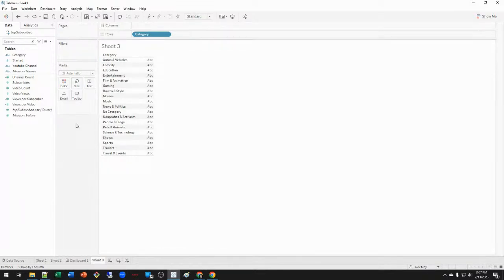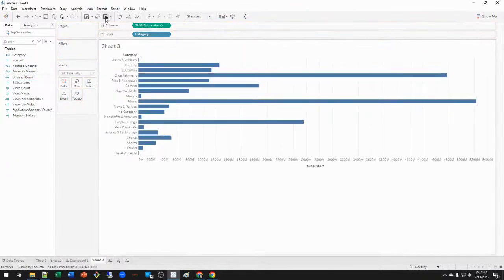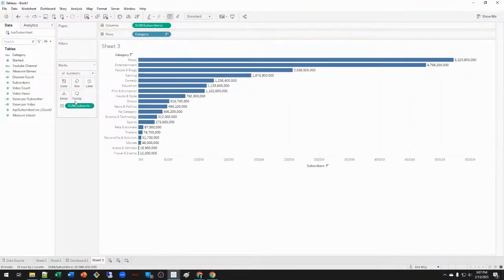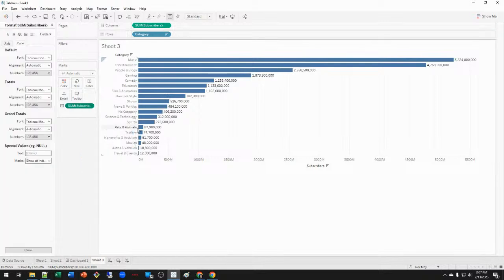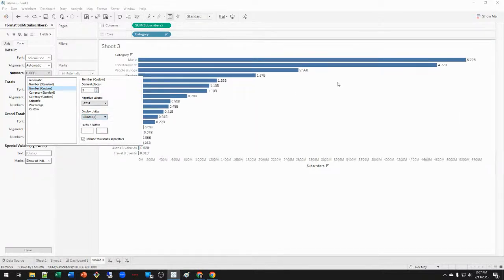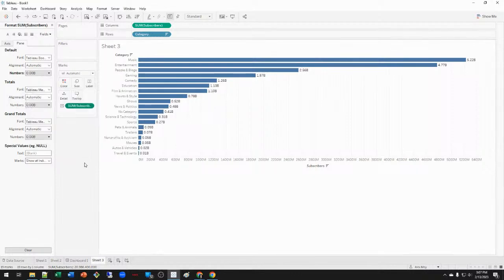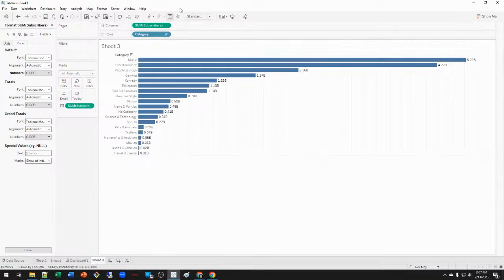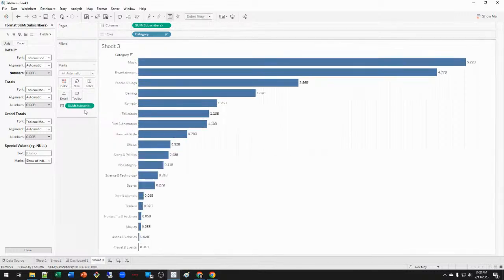I think what would be nice is if we showed our subscribers, because that's kind of our key metric here that we're working with. We're going to drop this down on our labels as well. I'm going to format this to show it in billions. Yeah, there we go. So now we can see that in billions, 2 decimal places. That's fine. Since it's already shown up here, we can remove some of our data ink. We don't need that. I'm going to go ahead and do this as entire view.